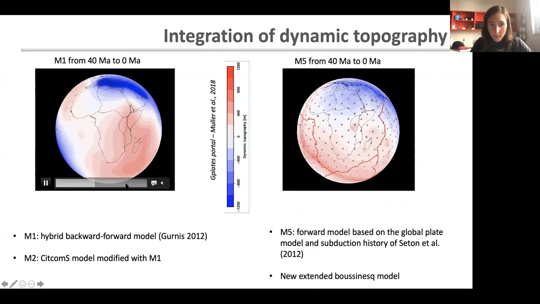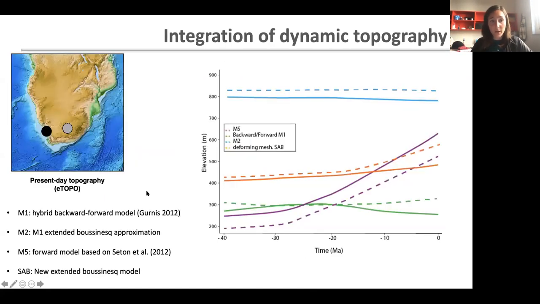it doesn't show you a lot of information. But now if I choose two different points on South Africa, here you can see the difference of dynamic topography through time for these two different points. So the plain lines here represent the evolution of dynamic topography on the coastline close to the Orange River. And this dashed line here represents the changes of dynamic topography in the South African plateau.